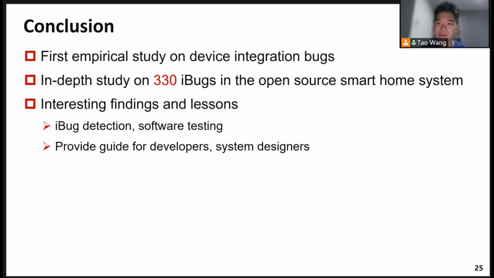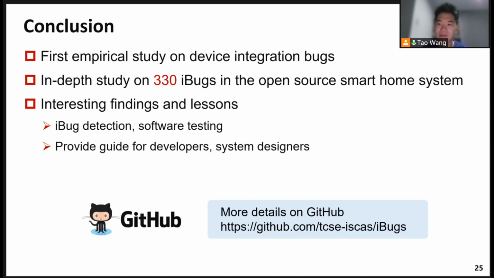In conclusion, we conducted the first empirical study on 330 device integration bugs and obtained lots of interesting findings that can be used in iBug detection and software testing, and provide a guide for developers and system designers. More details such as root causes, fix patterns, and the trigger conditions can be found on our GitHub.